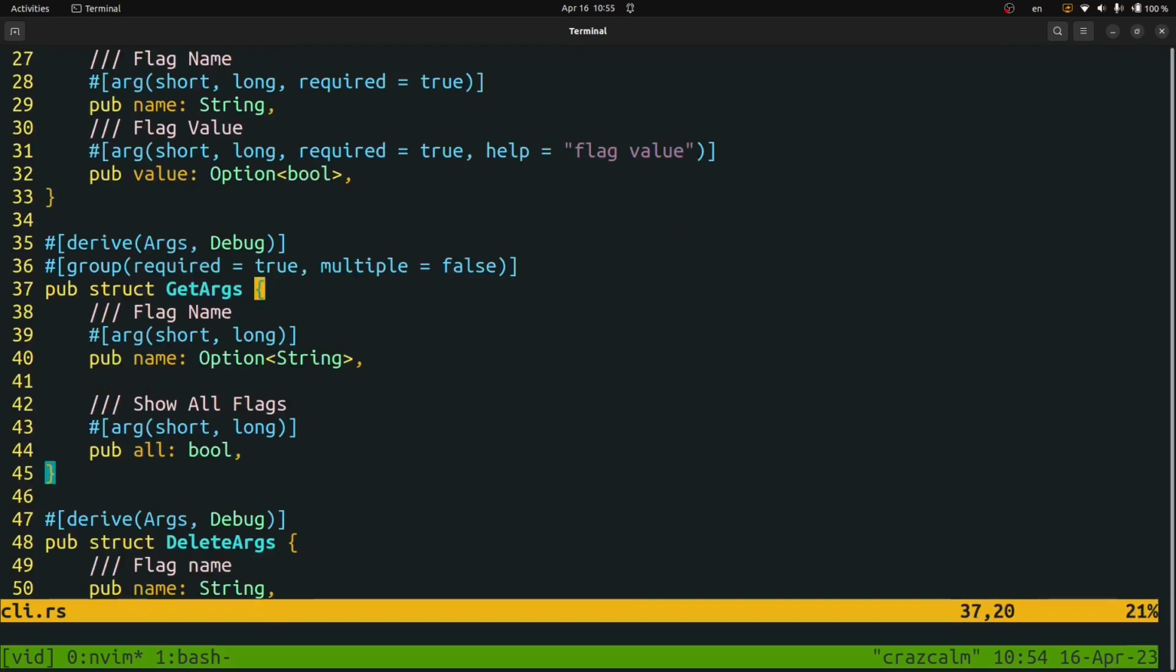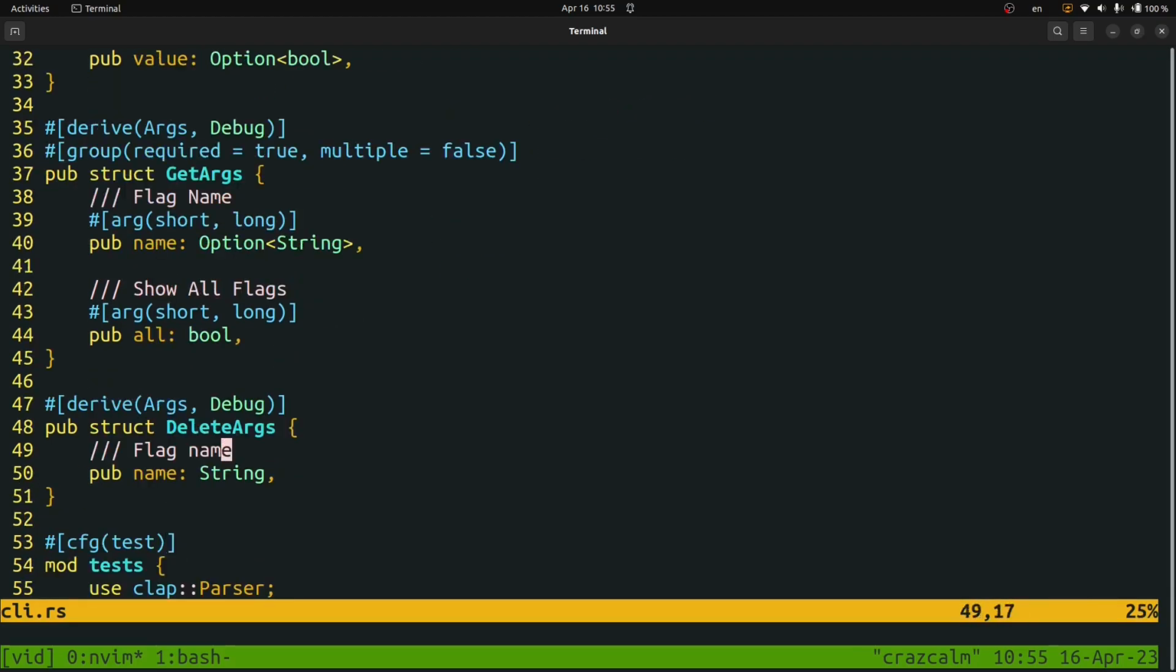Which one is this? Get args. So I moved all to get. So now you can either get by name or you can get all of them. And the way they're distinct, so you can't pass all and name at the same time, is by using this group. So group is here. So required true, multiple false. Now you can see that in documentation. And delete is the same as one of the other ones. It's just passing in a name, positional.